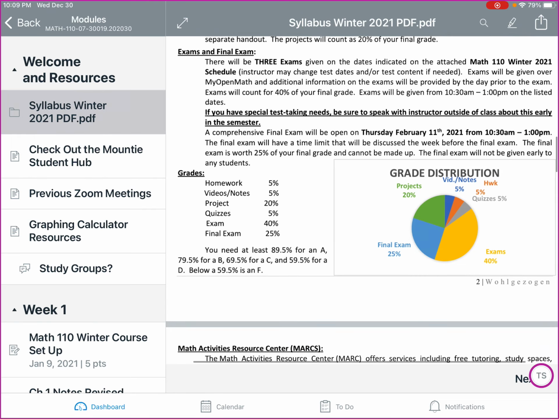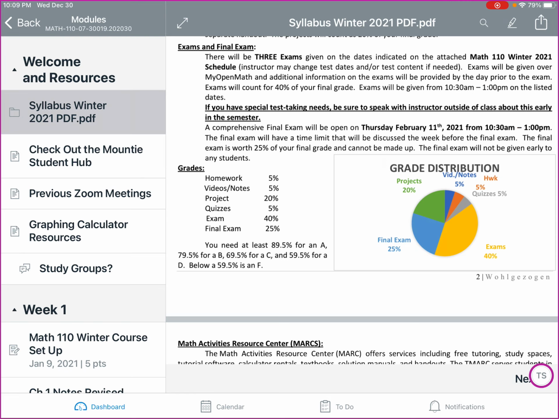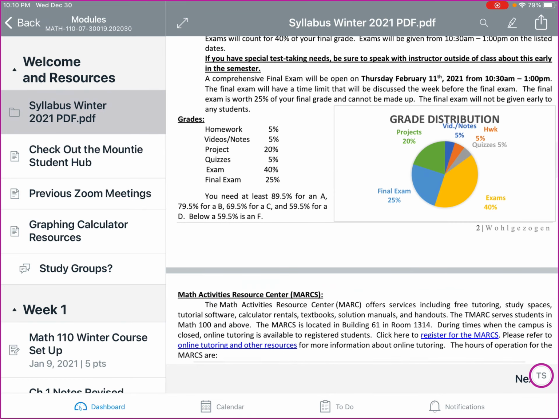The next topic we have here is exams. There are 3 exams given on the dates that are listed on our schedule, and if anything happens, we can change those. They are given over My Open Math, and additional information will be given. Exams are going to count for 40% of your final grade, and they're going to be given from 10:30 a.m. to 1 p.m. on the listed dates. If you have any special test-taking needs, be sure to speak to me outside the class about this very early in the semester. Try to get that done by the first day or send me an email now.